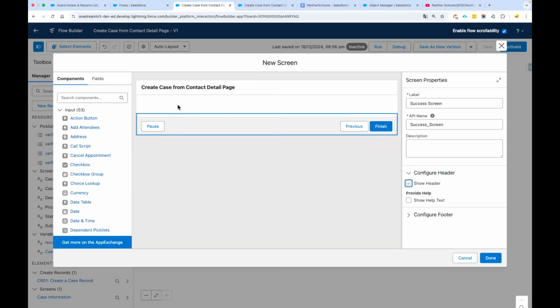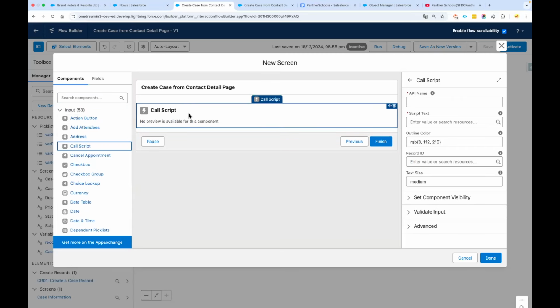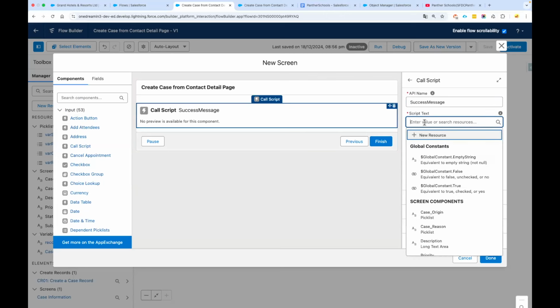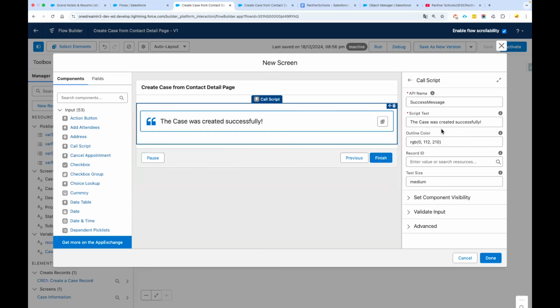For displaying any information, we can use display text, or we can also use something called call script. Call script is also used for displaying some value. So I'll say success message, and this is call script. What is the script text? We will say the case was created successfully. That is the message. That's it.